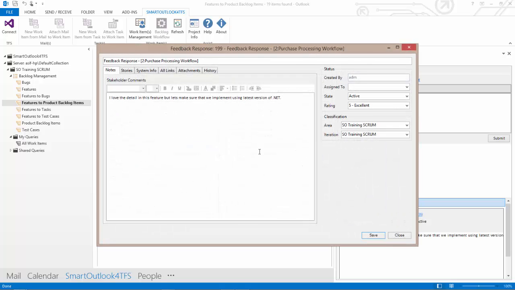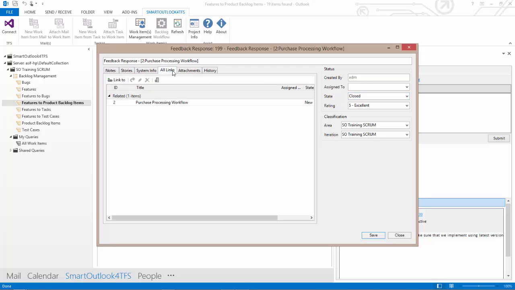This will open up the feedback response detail window, at which point not only can you see the feedback provided and what was the rating provided, but you can now assign this to one of your team members and/or close it if the feedback has been dealt with. Now this feedback work item is also linked to the purchase processing workflow on which the feedback was provided.